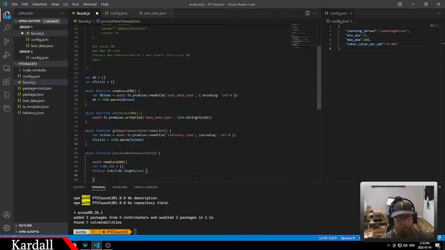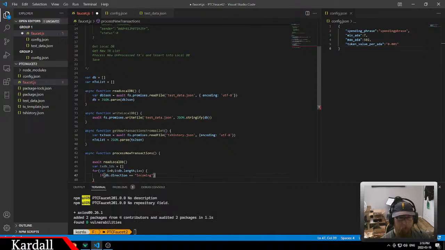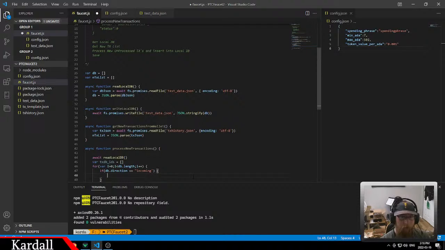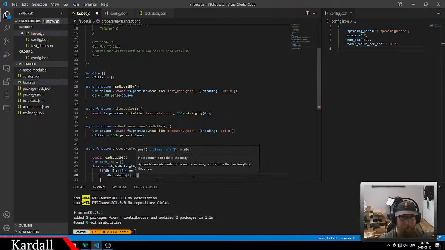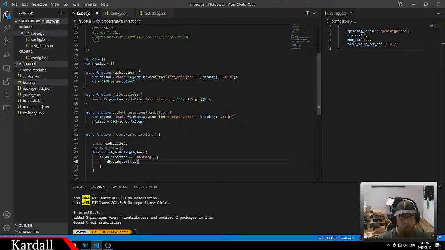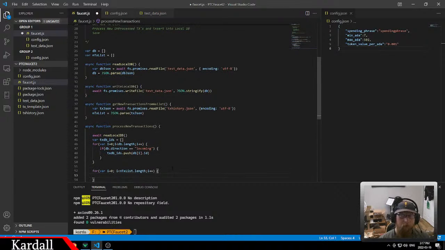We're just going to say if db[i].direction equals incoming, we want to do something like txdbIDs.push, and we want db[i].ID. So we're going to push the ID to this, not to that, to this. There we go. Alright, so that will give us a list of all the IDs that we have.